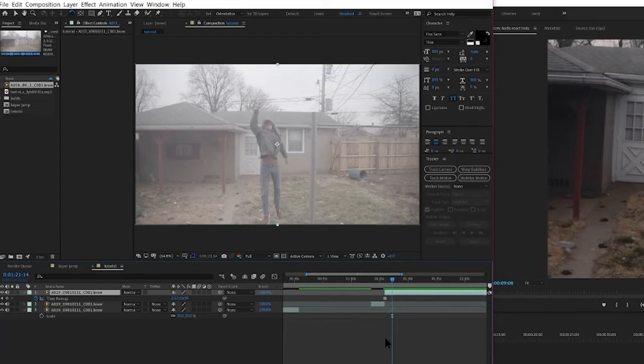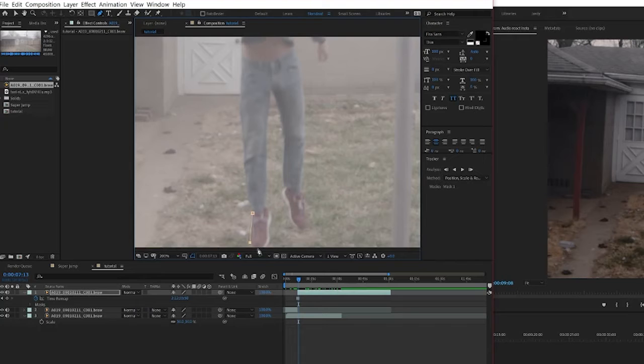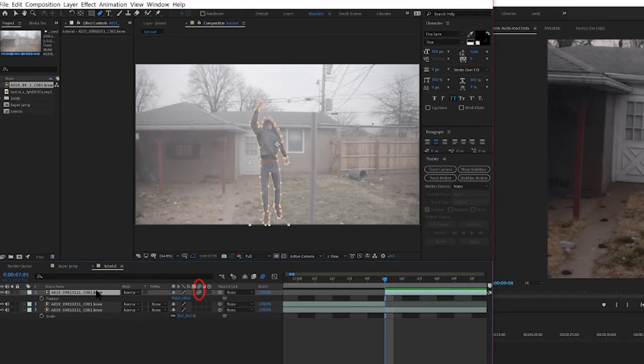on that layer before you press the pin tool, otherwise you'll create a shape layer and create your mask. Select this so that you can add a blur to your top layer, the super jump layer.